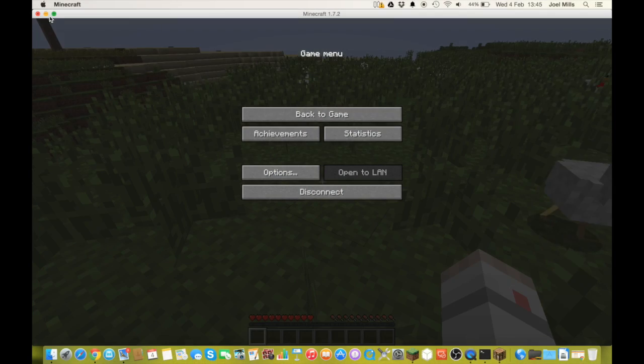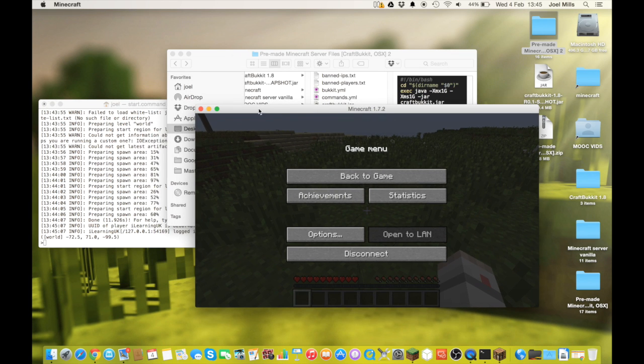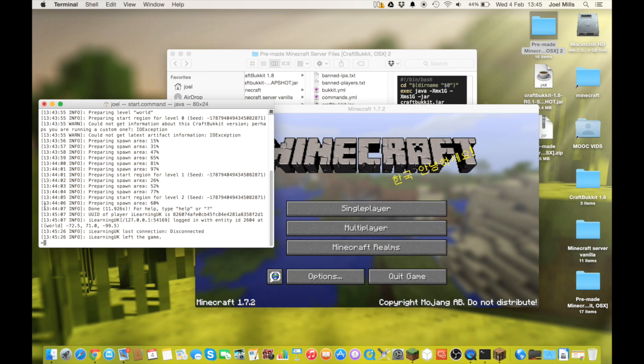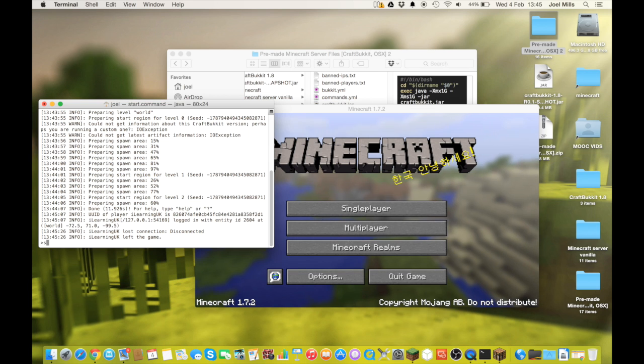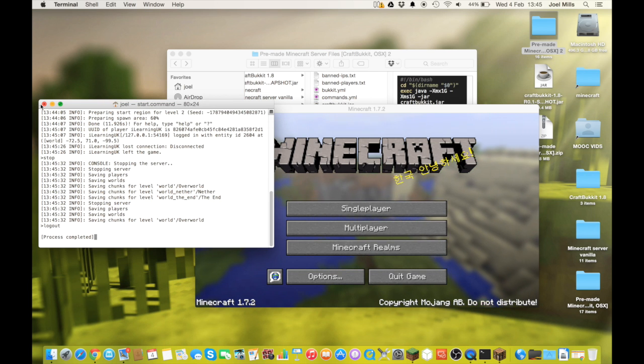Close that down, and disconnect for a second. And I'm going to stop the server with the stop command. Okay, so that's the server stopped.